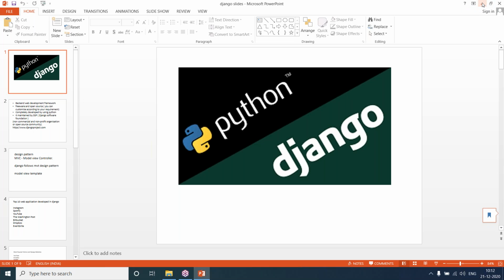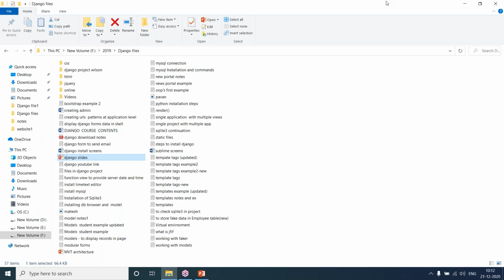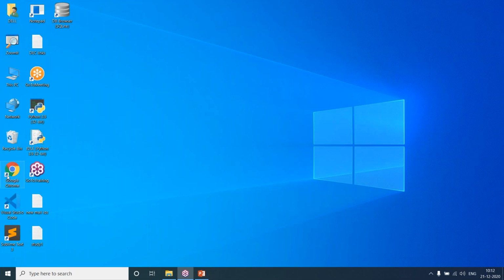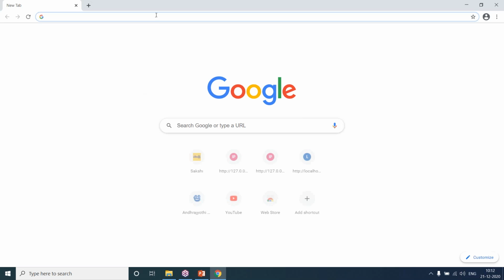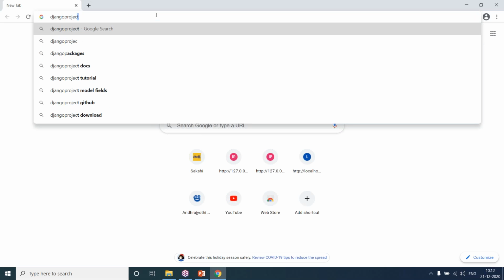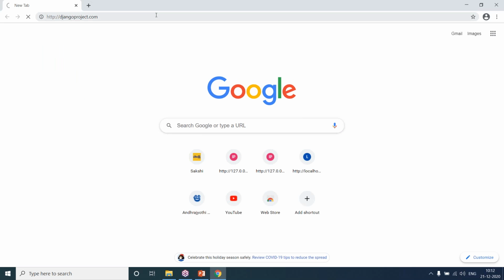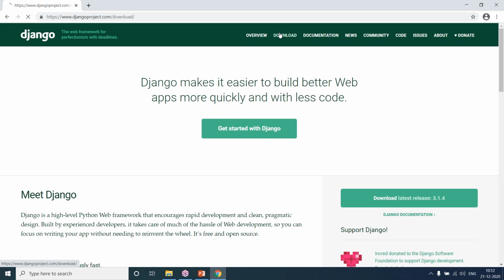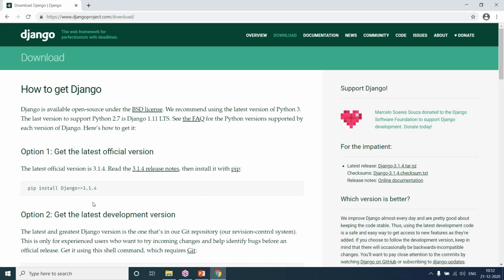Okay, and here before telling about the DJANGO features, history, all these, we'll see the version here. So DJANGO latest version is 3.1.4. So here the official site is djangoproject.com. So here you can see download, and here you can see the version. So 3.1.4 is the latest version we can see here.